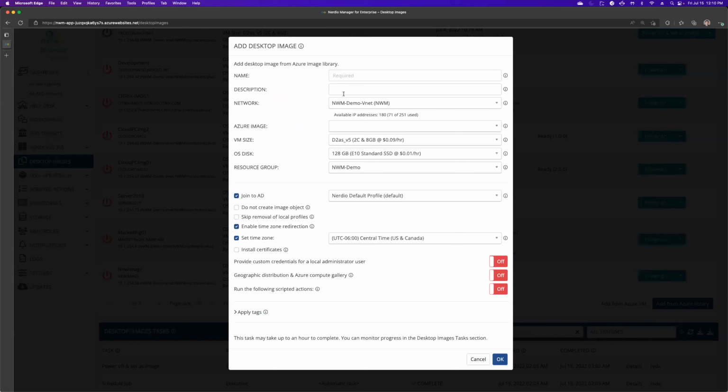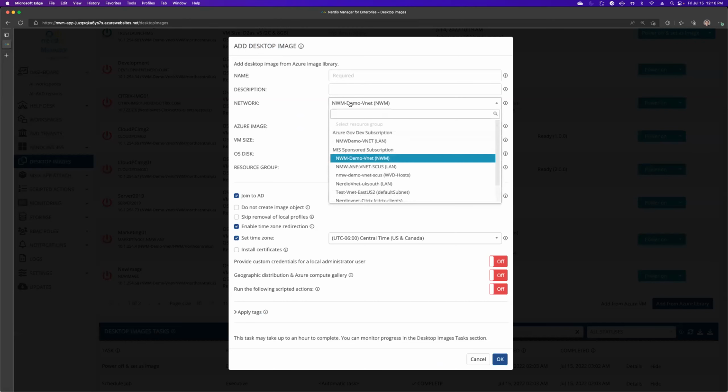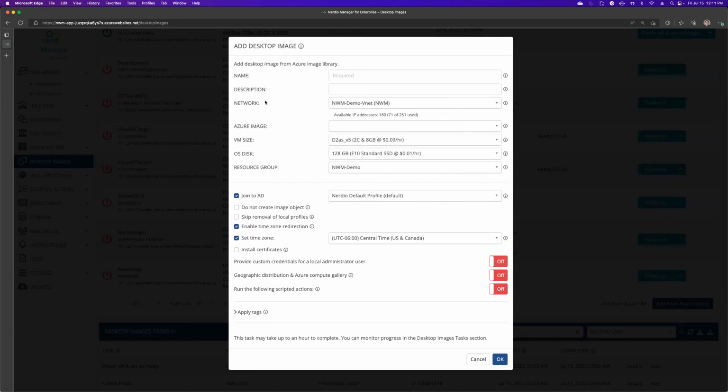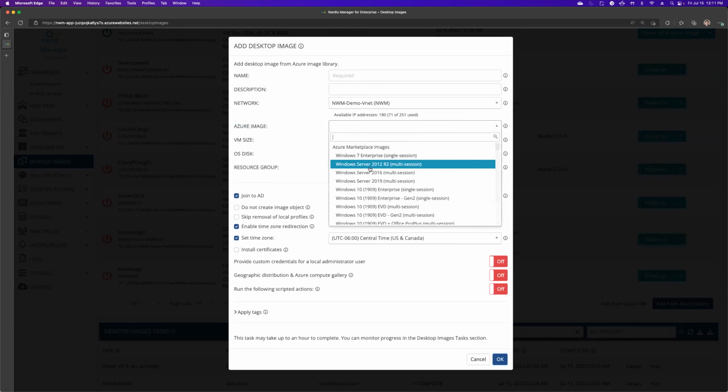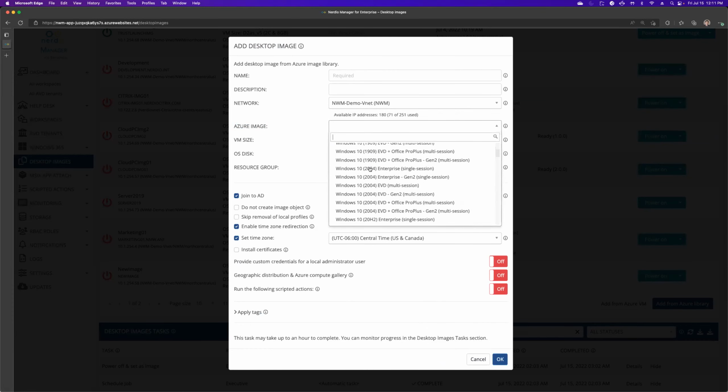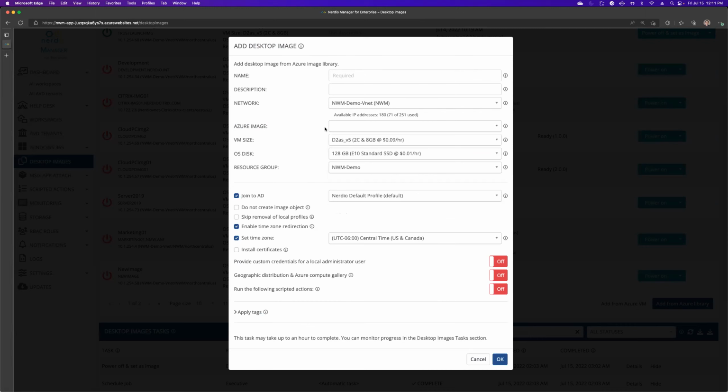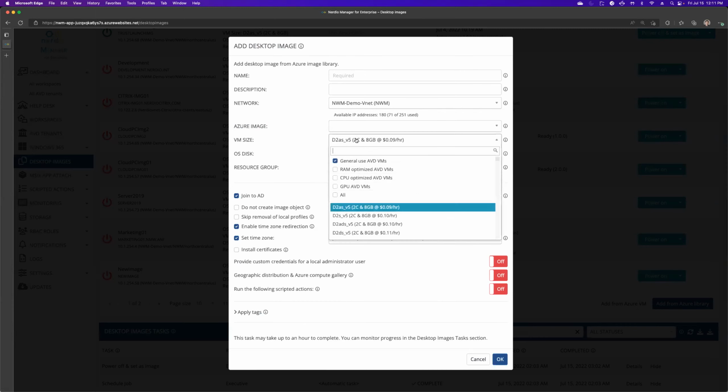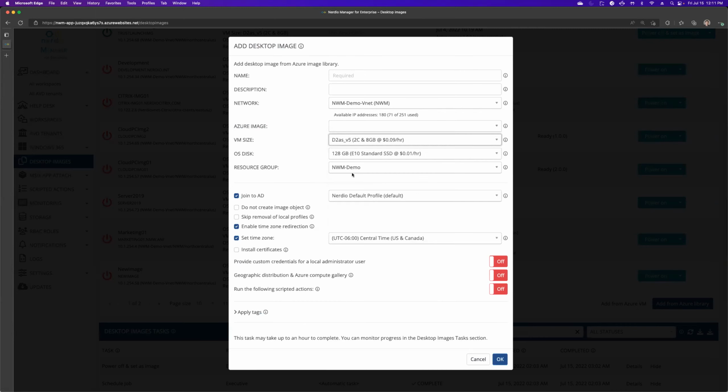When we do that, we can give this VM, this desktop image VM, a name, a description, and select what network to connect this VM to, because we're going to be logging into it and making changes, presumably. We can select which Azure image is going to be our starting point. So this could be any marketplace image, any custom image, whatever the case may be. We can select it from the list. We can choose our VM size and disk size, the resource group, and then we can apply certain customizations to this VM as it's being created.